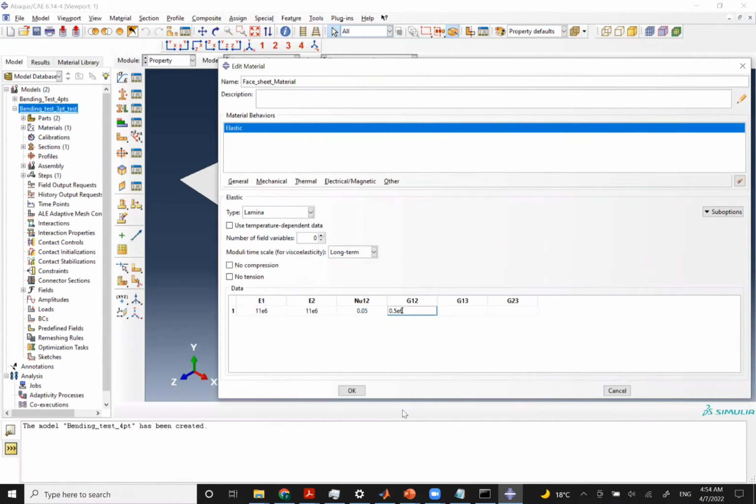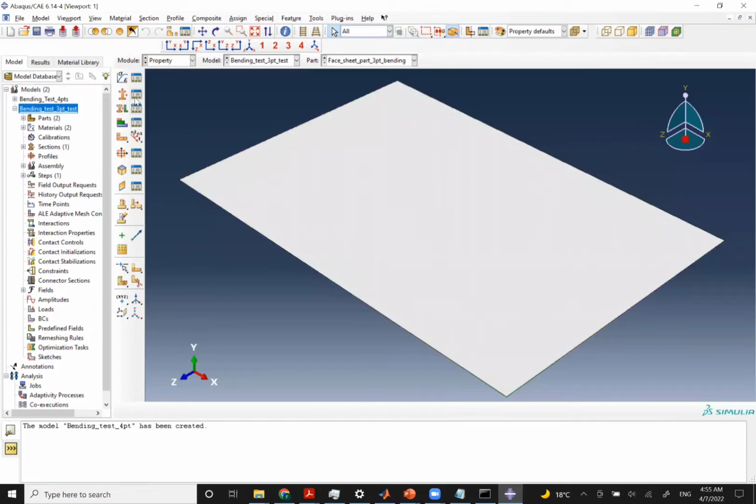0.5 E6. G13 and G12 were not given originally in this problem, but this problem is a plane stress problem, and these two do not have much effect on the problem. However, you need to add them for the solver to get the solution. These values are usually 60% of G12, and that 60% is calculated as 0.3 E6, 0.3 E6. So that's the material. Now we're done with this.